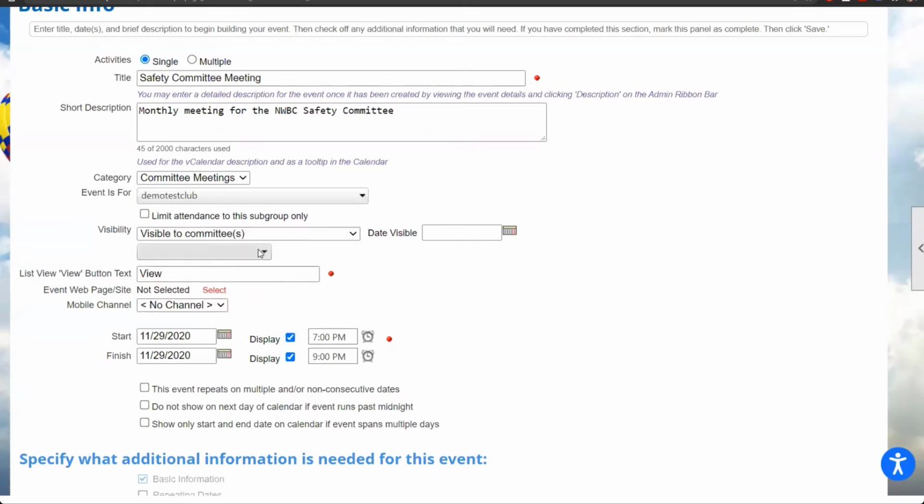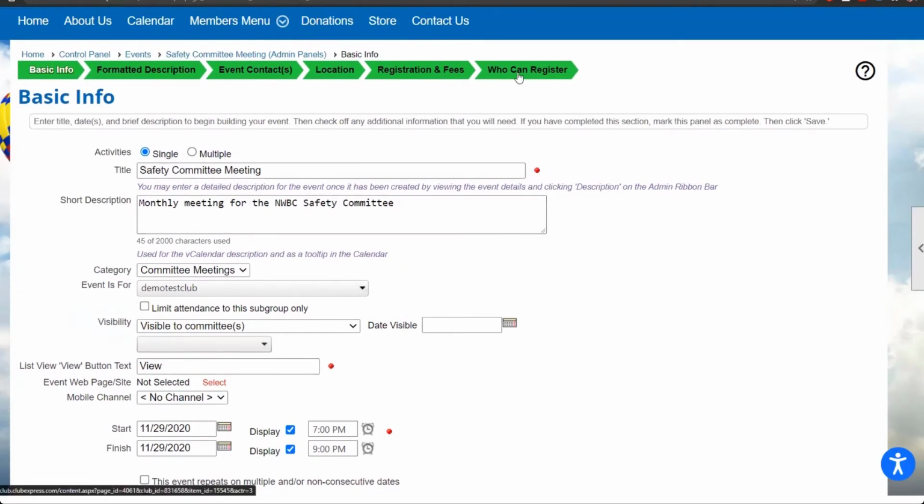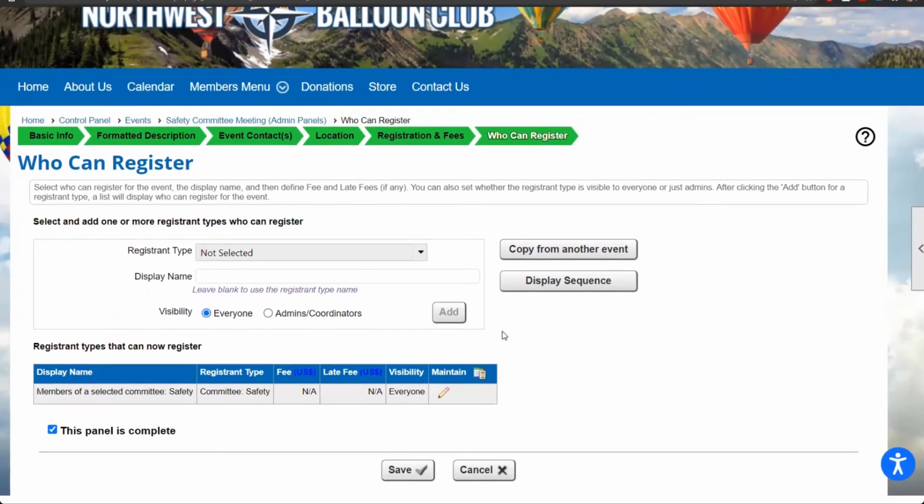So I can select visible to committee and check all of the committees if it's open to everyone who sits on a committee or just one specific committee that particular meeting is for. And to take that one step further, if we take a look at our who can register page, our registrant types can also be configured to just allow committee members.